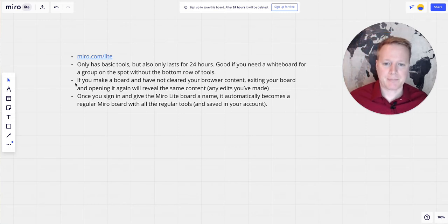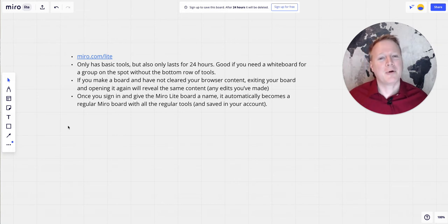And then finally, as I mentioned, that fourth bullet point, once you sign in, you can give it a name. And if you have a paid account, you can get all of the other tools that we don't see on the screen right now. So those of you who have used Miro before, you know how the rest of it works. You can stop watching this video. But I will continue showing the basic tools and features of Miro Lite.